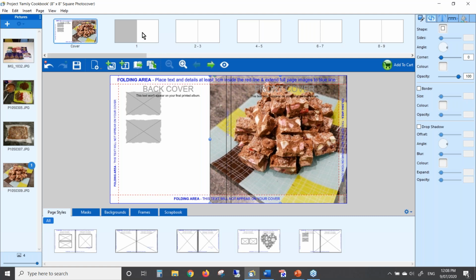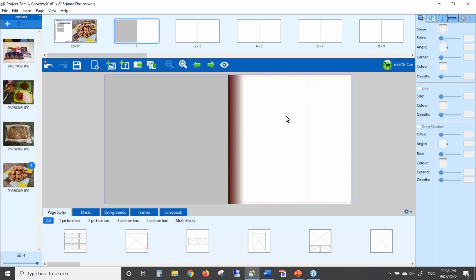So page 1, I would suggest keeping as just an introduction page. You could have photos of all the people who have contributed recipes to the book, and say who they are. You might want to do a dedication or just have a little blurb about what the book's about, your favorite recipes or about the family or whatever sounds good to you. And you could even have a contents page, so you could have page numbers and say what recipes are on each page.